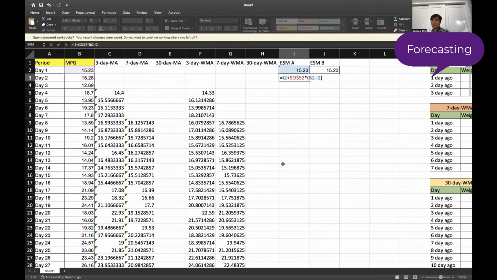B2 minus B minus I2. Okay. So just to confirm, we have the same values. So you got 15.23. Yeah, I have 15.23 and I'm going to copy it down to the end.